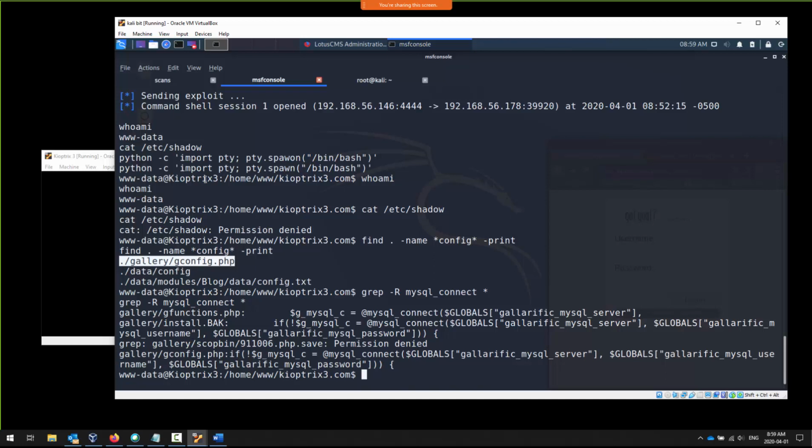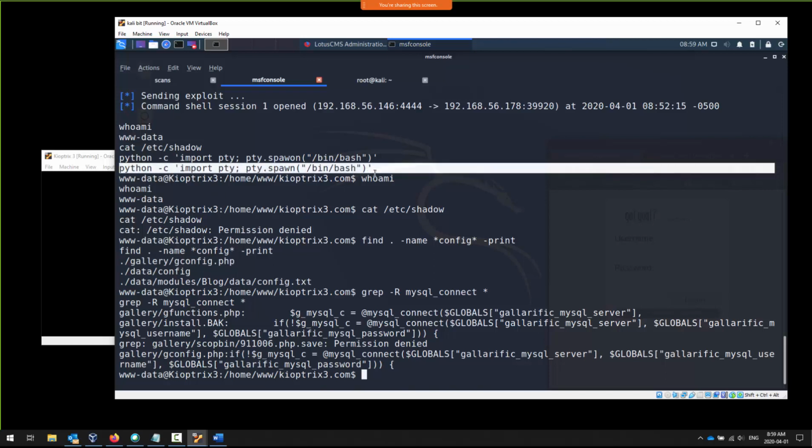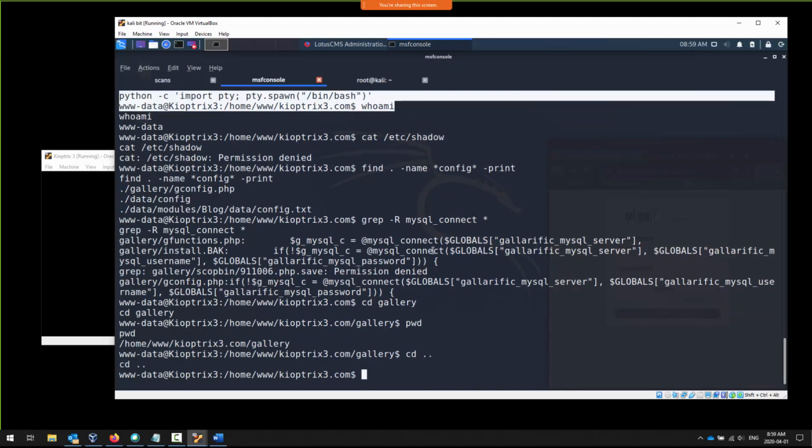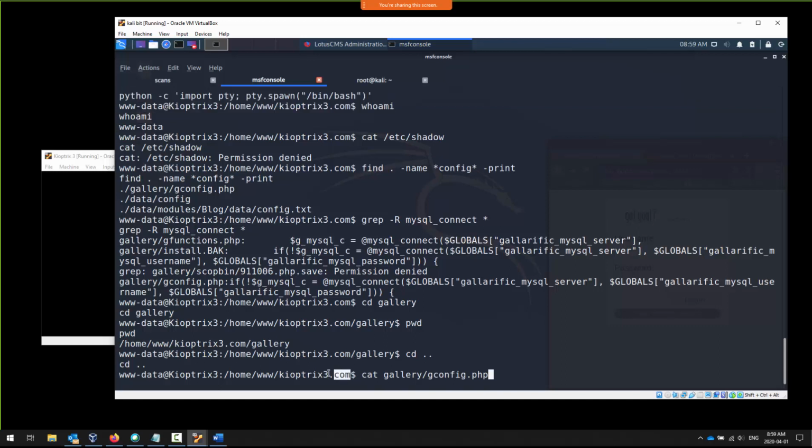If you have not done the shell, this next bit won't work. Changing into gallery doesn't work unless you do this shell command. That's fine. You don't have to. You can, from this point, do cat, and I don't care. Gallery tab doesn't work. That's how much I use it. /gconfig.php. I am not in the gallery directory. If I was in the gallery directory, then I would just be cat gconfig.php.